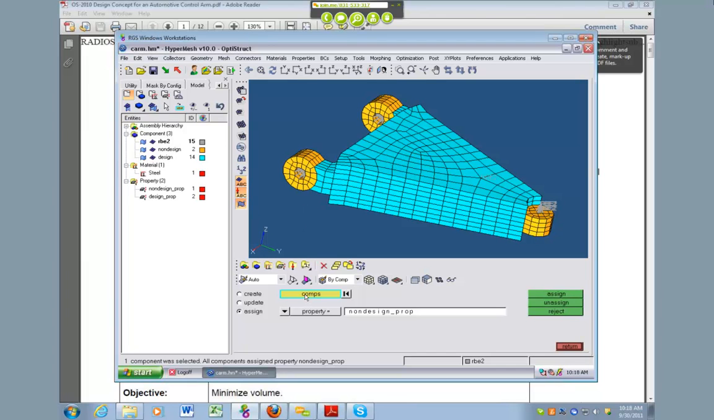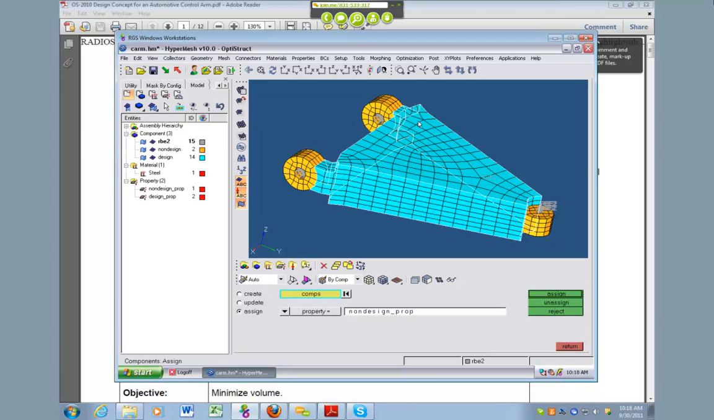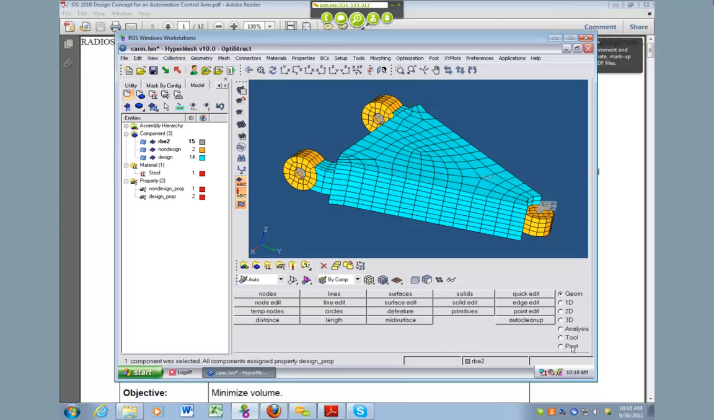We'll do the same thing for the design property. Design, select. Now you can see the design component has been selected, and the property we want is design prop. Assign. So now those assignments have been made. There's been a connection between those two. And then we click return.